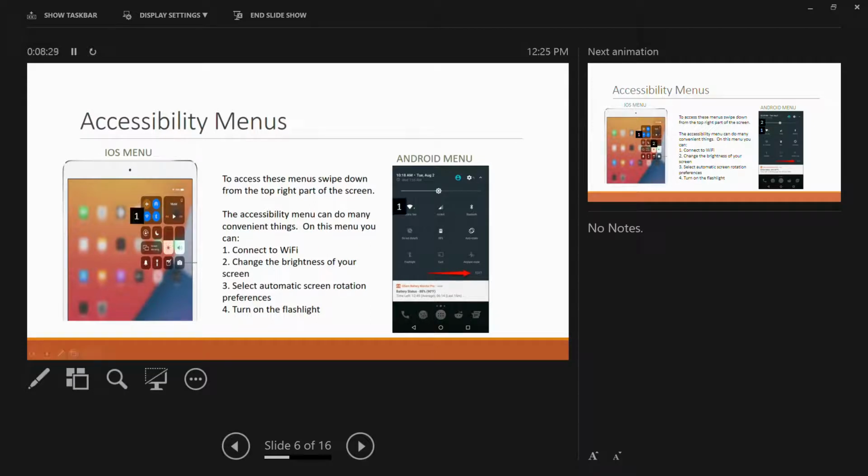So I labeled it with a number 1 here. It's very similar for both operating systems. On iOS, you could see it's a symbol. It's like a wedge of pizza kind of with some lines. That's the Wi-Fi symbol. And on Android, it doesn't have the lines, but it's just a solid wedge. If you tap it once, you'll either turn it on or off depending on its current status.